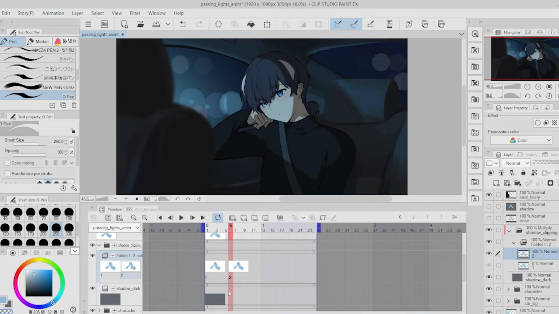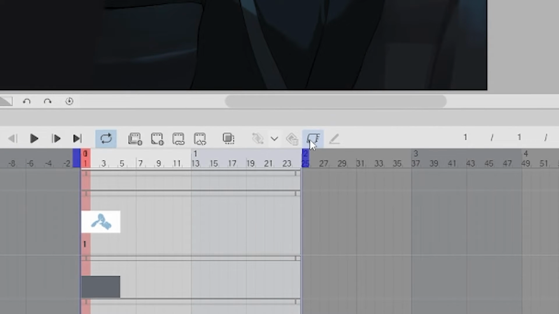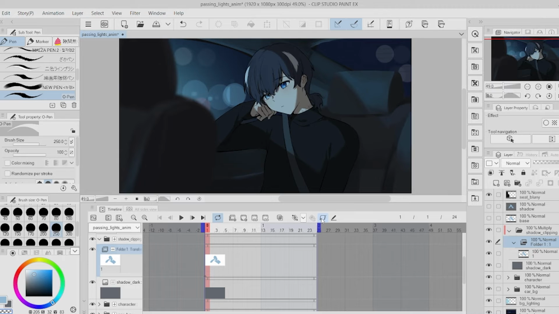Or, if you're using Clip Studio Paint, you can use the keyframe feature instead. Here, I'll go ahead and click this button to enable keyframes. This will lock the ability to draw or edit the animation layer temporarily, but you can always disable and re-enable this later and it will still keep any keyframes you made earlier.